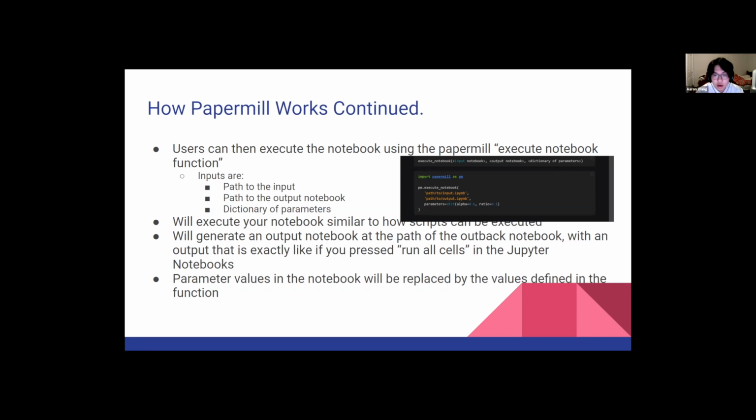For example, in the case of the last slide, with the parameters alpha and ratio, as you can see in the example script on the side, the parameters are in a dictionary with alpha equals 0.6 and ratio equals 0.1. So pm.execute_notebook can be run within the command line like a Python script, in which you can change the values of alpha and ratio so that the Jupyter notebook can be run with different values of parameters.